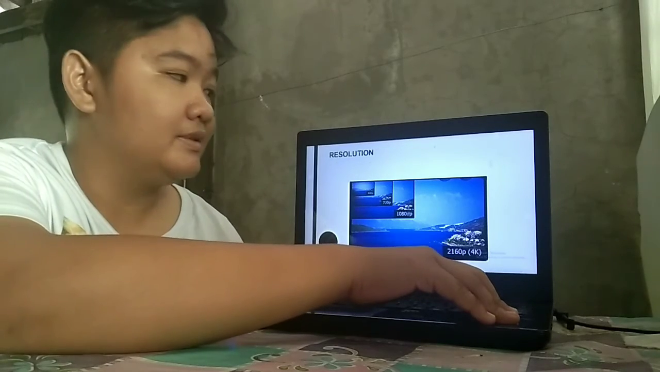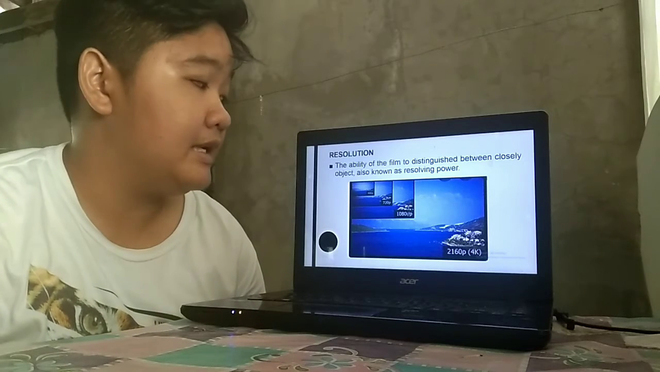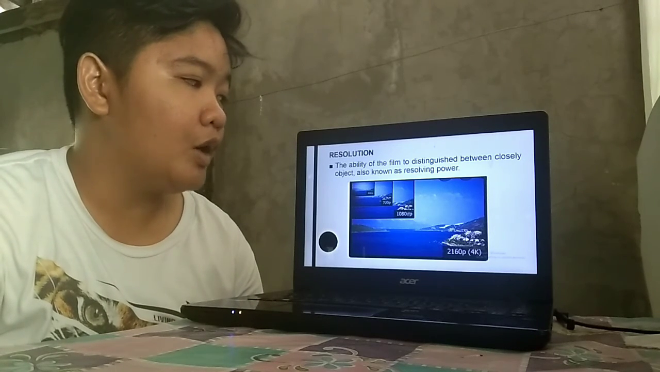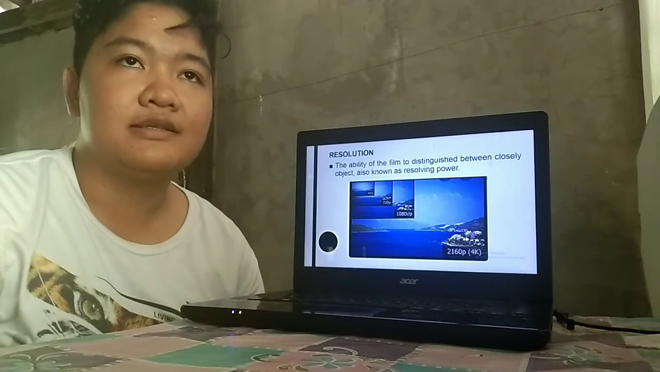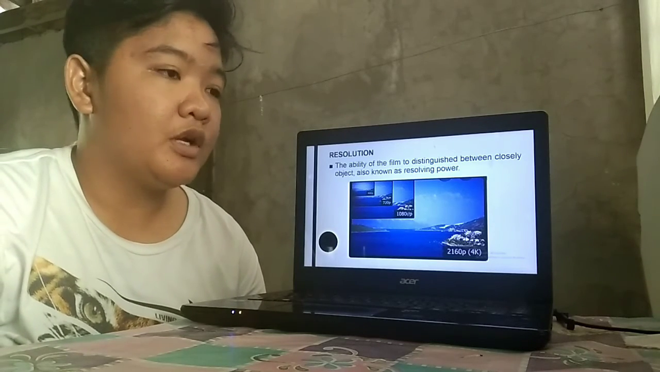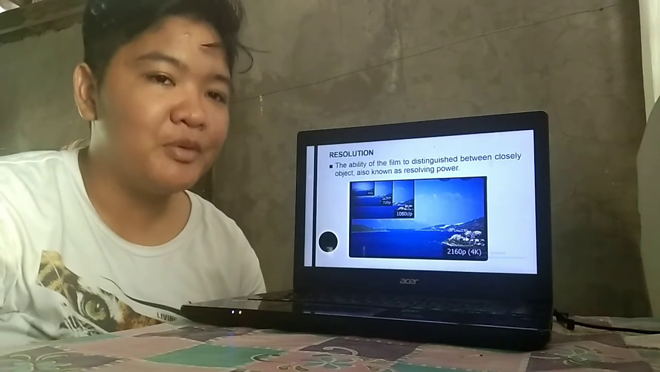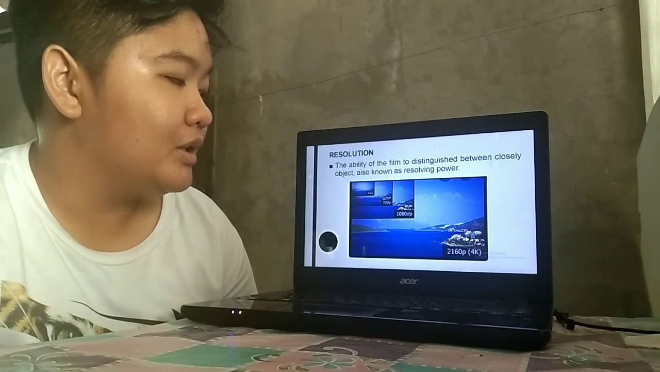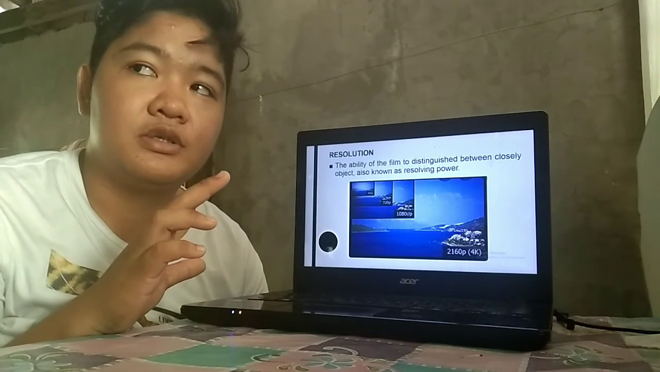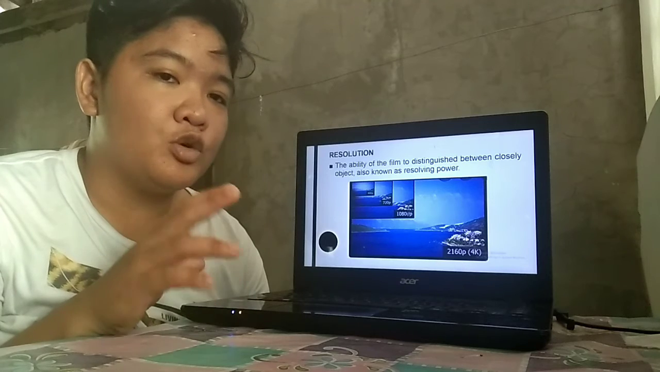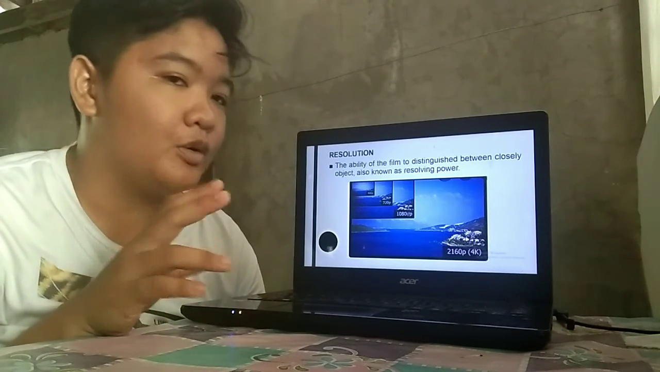So, next is resolution. The ability of the film to distinguish between closely spaced objects, also known as resolving power. So, yan po yung aking nakita sa Google, sir. Hindi ko po alam kung ito yung tama, but in case na tama po, maganda po. Dito, yung pagkakuha niya sa isang picture, maaari niyang i-zoom, paliitin, palakihin, o kung ano-ano pa.